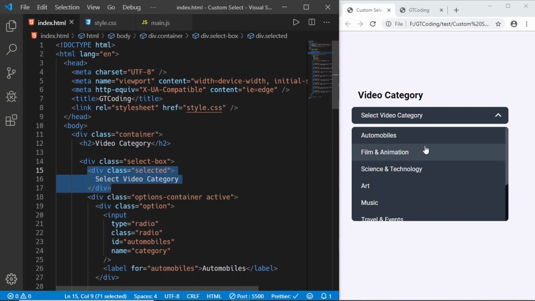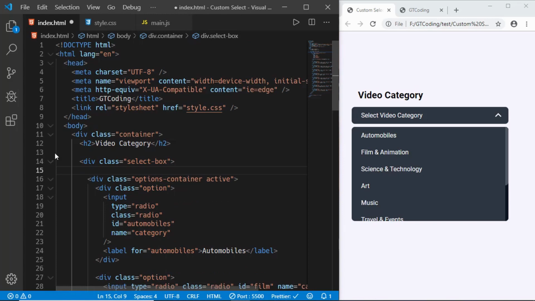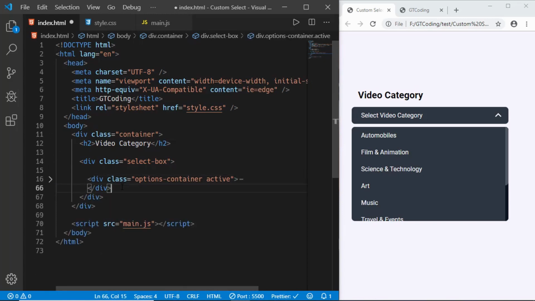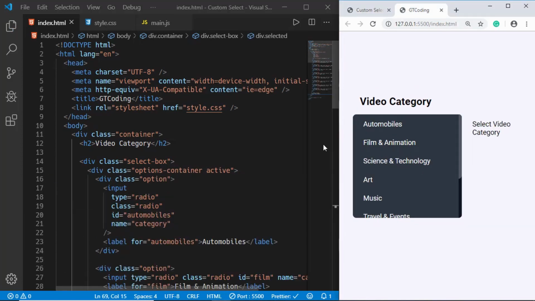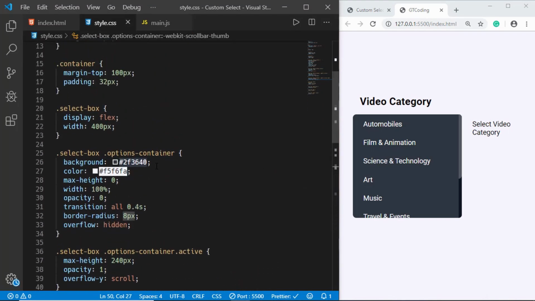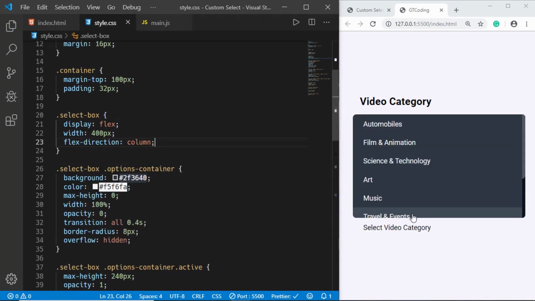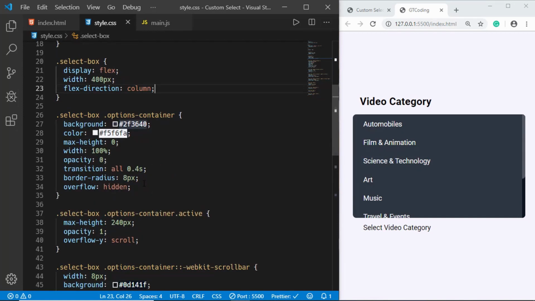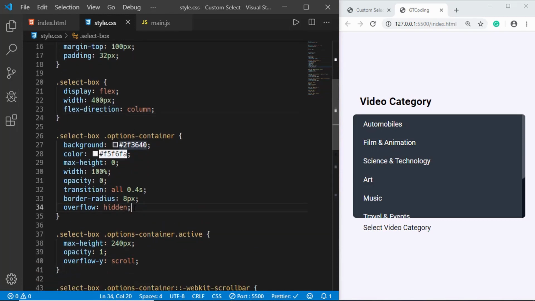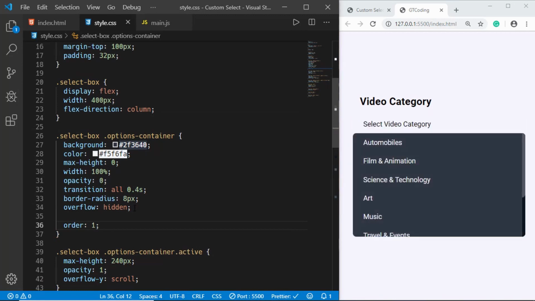That is because in CSS we don't have a selector to select an element before some element. We can select elements after an element. So for that we'll just cut this from here and we'll paste it after the options container. Alright, so now here we can see that options container and selected are side by side. So we can fix that easily by just going over here and typing flex direction to column. Now we want this selected division to be above our options container. So we can do that using the order property in flexbox. So we'll go to the options container and here we will type order 1, and now we have the selected division above our options container.